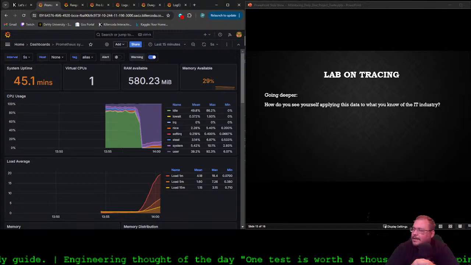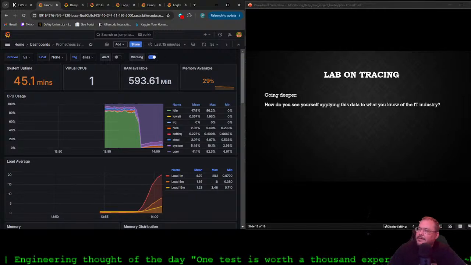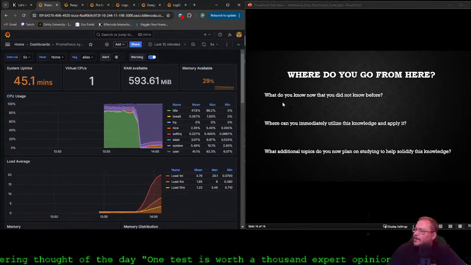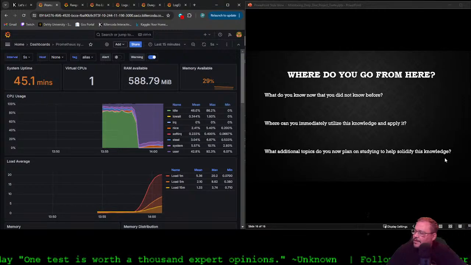So, all right, where are we at here then? We got this part of the lab done. How do you see yourself applying this? I could see a lot of the information out of the system, right? Where do you go from here? What do you know that you didn't know before? Where can you immediately utilize this knowledge and apply it? You could build little labs and test them. What additional topics do you now plan on studying to help solidify this knowledge?